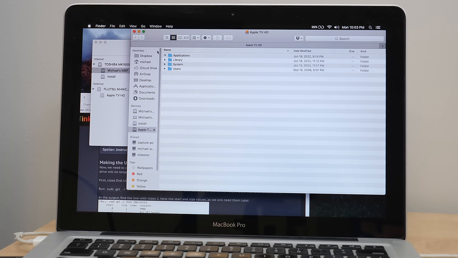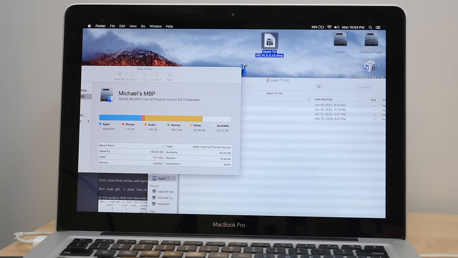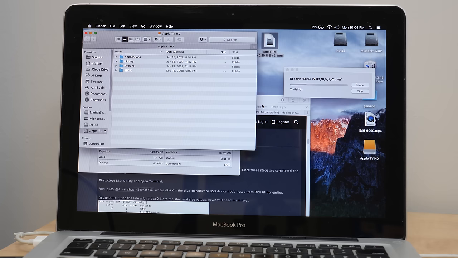I don't know. Well, one thing we can do, why don't we just mount this image here and compare them? I feel like there's supposed to be more files on the root of the drive. Maybe we just can't see them. Let me see if I remember the terminal command to show all files.